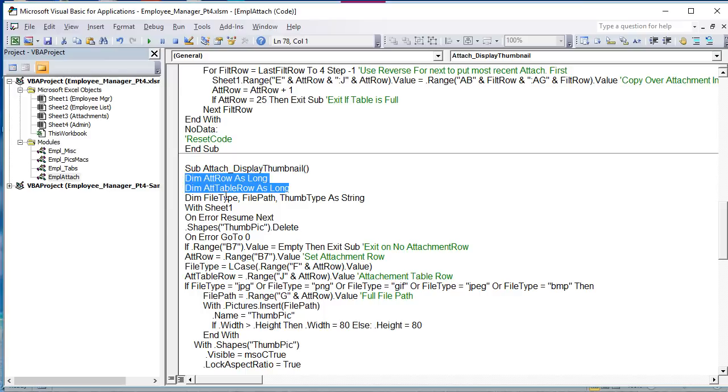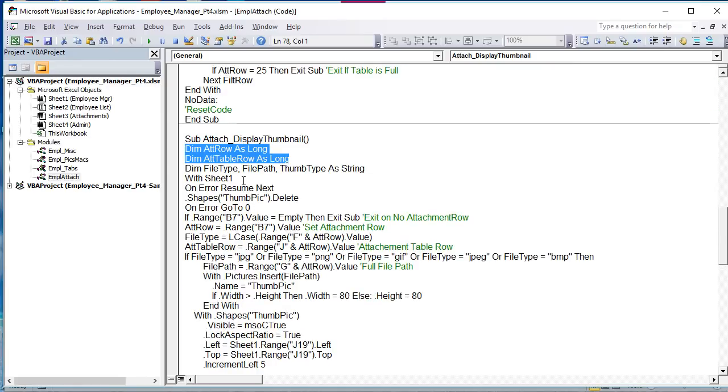When you do your code, do it in separate lines. Although I have so many variables, sometimes it just goes on forever. All right, with sheet one, we're going to focus on the employee manager. So we're going to do that.